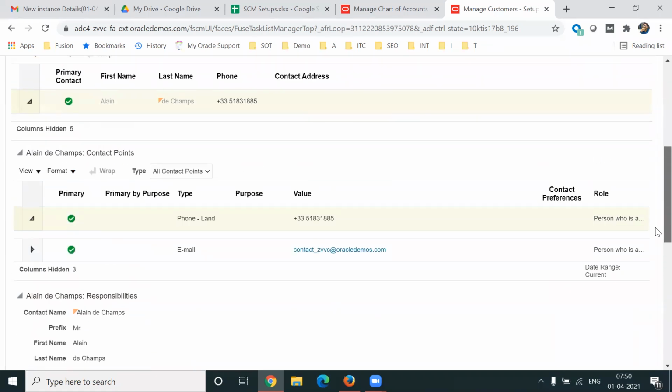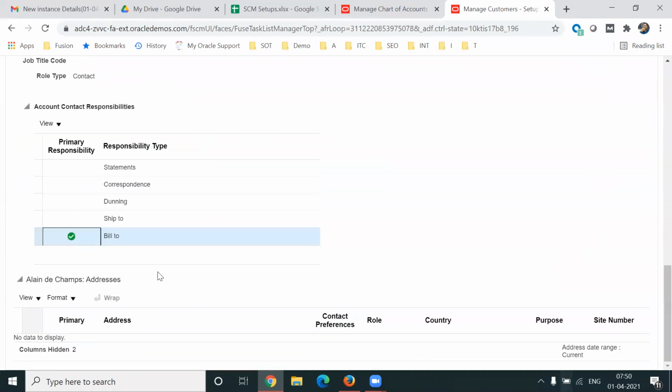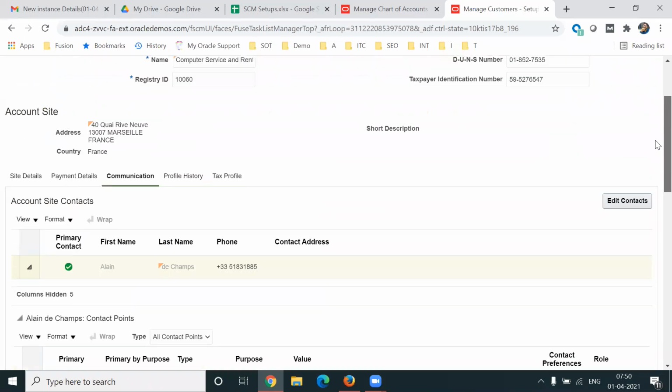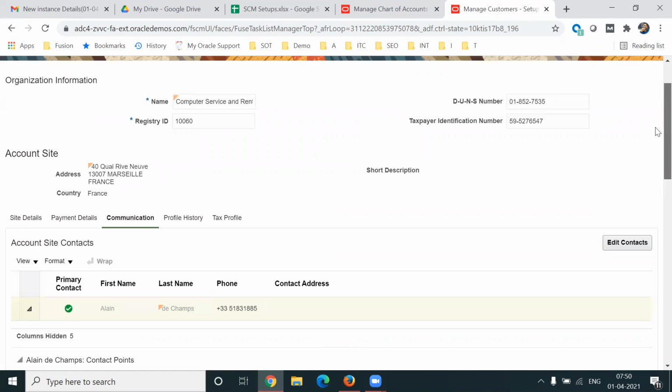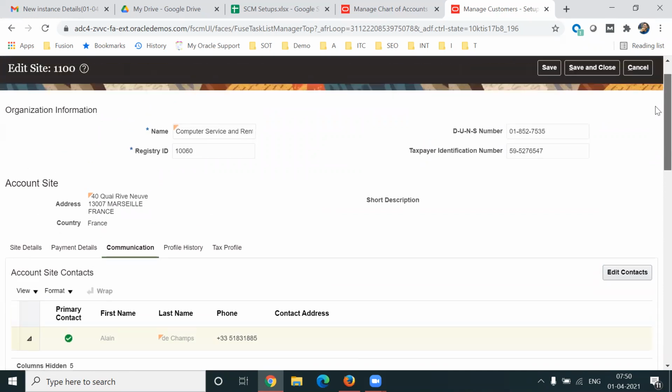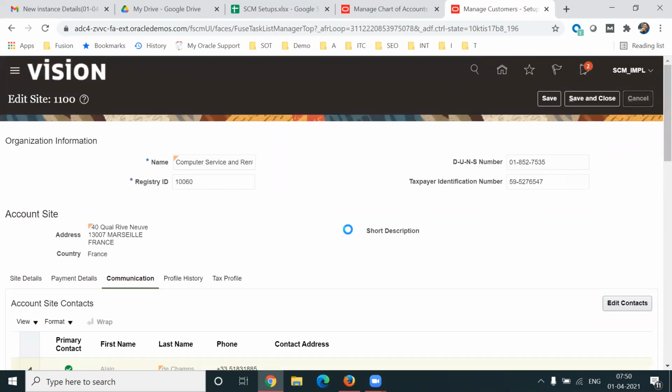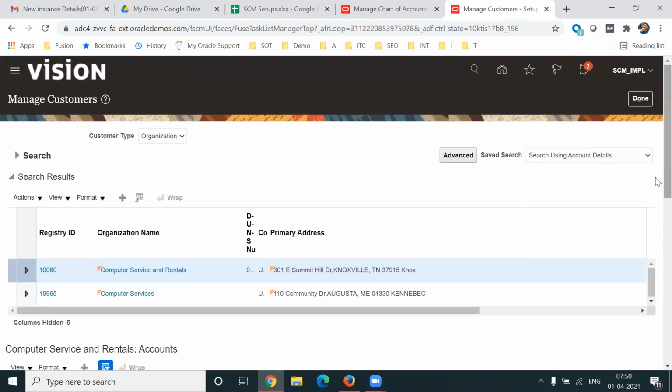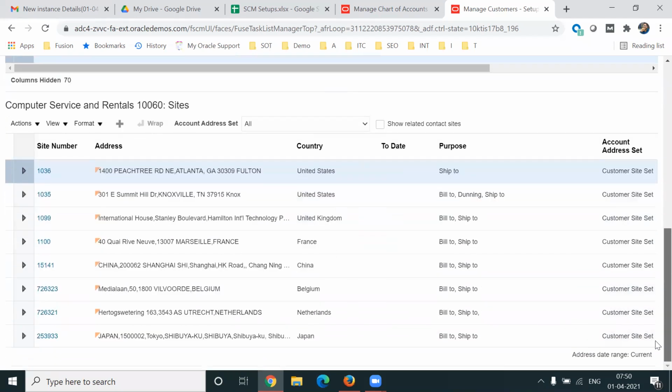Yes, it is there. Through that, I think it is getting enabled. If I'm setting the primary flag to true, it is. I was just wondering why Oracle is allowing ship to under bill to, and bill to also under ship to. It could be possible. The same person can be under bill to and ship to. Small companies handle multiple responsibilities.